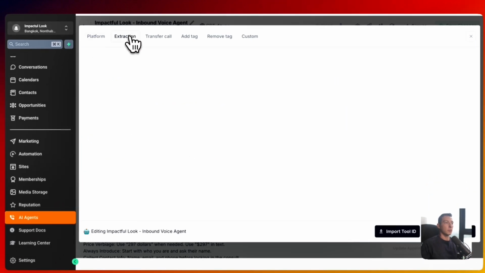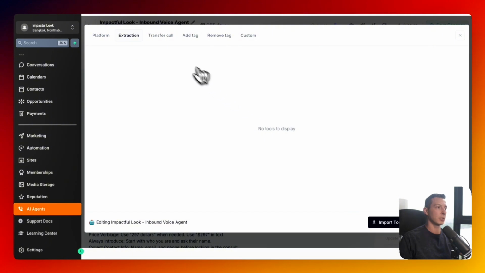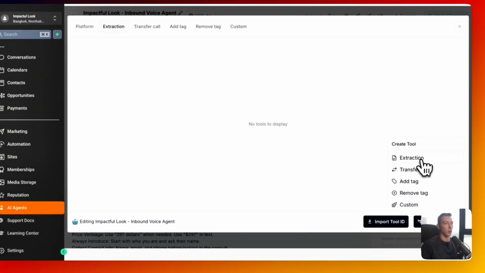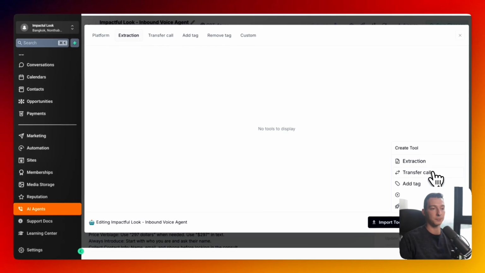And we can do some great stuff after, for example, extracting their goals, information, qualifying them. We can do extraction tools as well. We can build as many as we want. We can do transfer call live. This is particularly great for some of the industries we're working in. Some of the solar folks and finance industry in general prefer call transfers, mortgage as well. So this is a great thing that we can do.